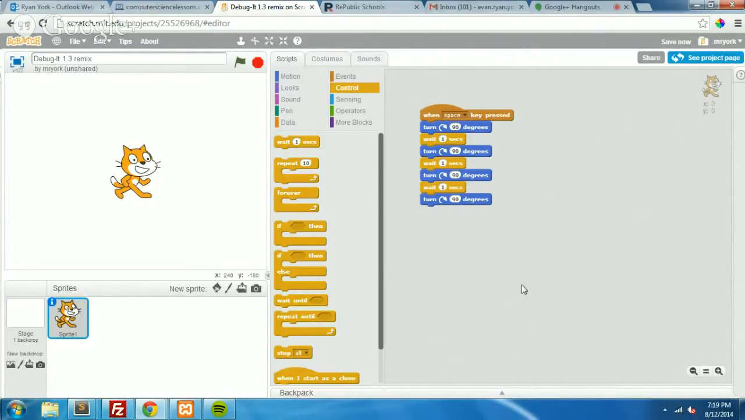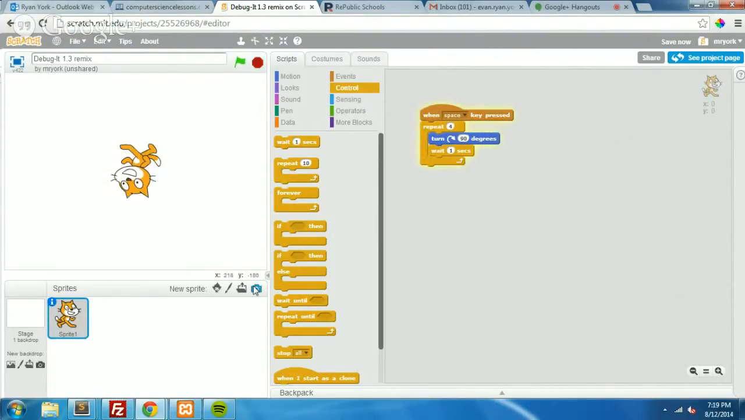Why is it not the best solution? Because you don't want to have to repeat yourself in code. The more you see code becoming redundant, the more you should start to think, hey, I could use a loop. So I'm turning it 90 degrees and waiting 1 second 4 times. So instead of writing that out 4 times, I'm going to get rid of all this mess. I'm going to add a repeat block right here. I'm going to say, hey, do this 4 times. And now when I hit the spacebar, I get my flip with much less code. This is easier to read and easier for the computer to execute.